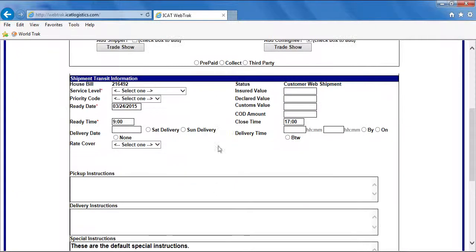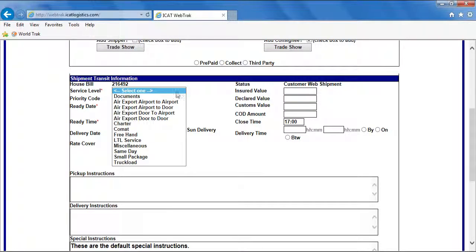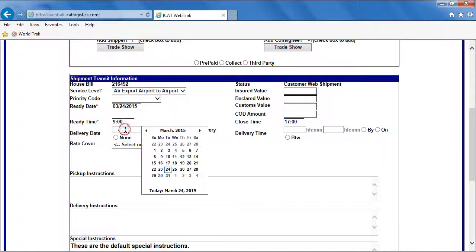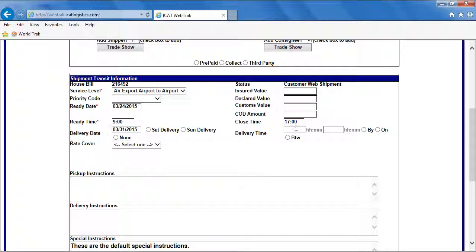In the shipment transit information, you select the service level you want. In this case, we're going to do air export, airport to airport. There is a ready date and a ready time, and then here is where you dictate the delivery date that you'd like, and we'll just give this to the end of the month, and you can put in a time here.